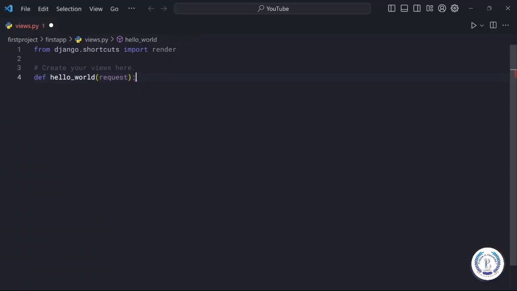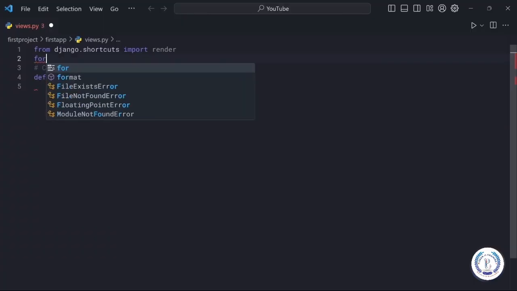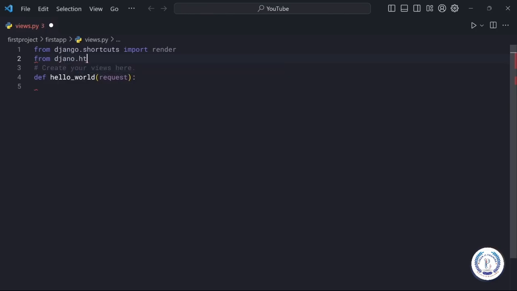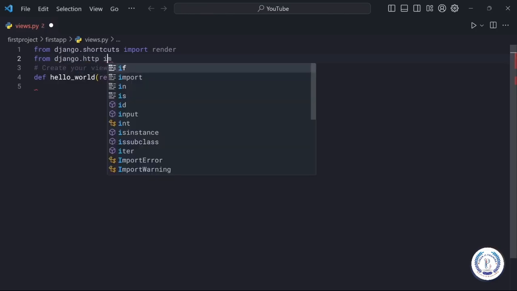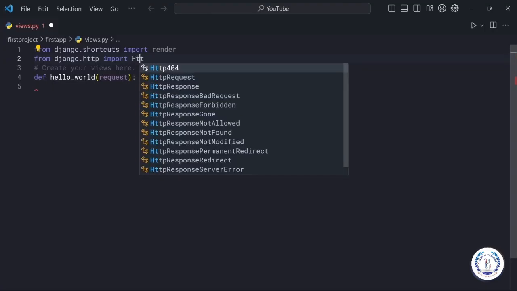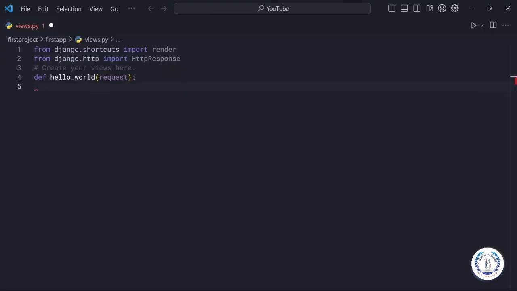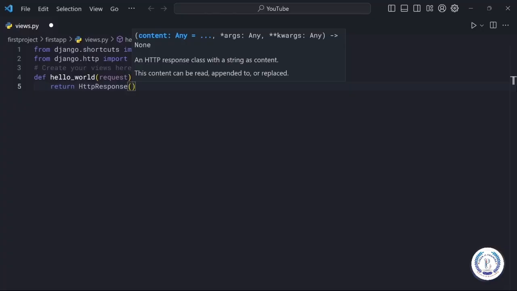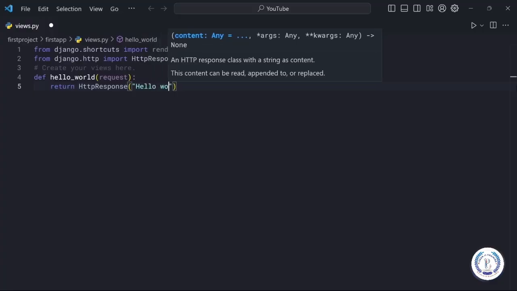And when the user goes to our view, we want to return something. So what we're going to return is an HTTP response. And in order to use HTTP response, we have to import it. So from django.http, we're going to import HttpResponse. So in our function, we're going to return an HttpResponse, and in parentheses, we're going to pass in what we want to return. In our case, we're simply going to return hello world.